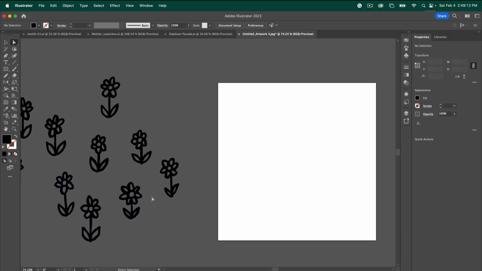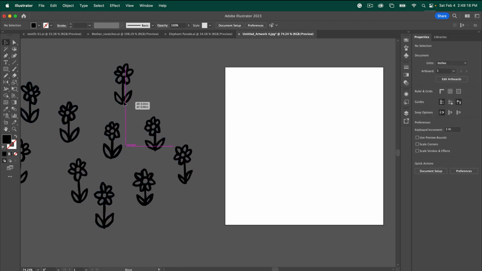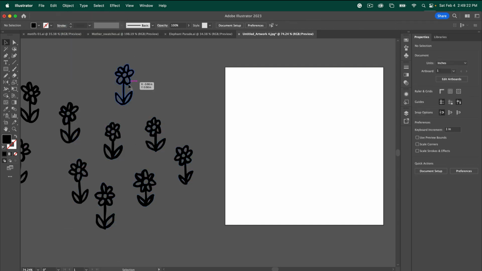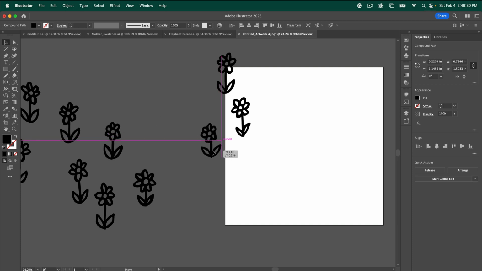So when you are creating a repeating pattern, start in the top left corner. Let's ungroup those. Object, ungroup. Start in the top left corner and then work your way down the left hand side. I want things to cross the line or be close to the line. And this one is going to come to the bottom now.